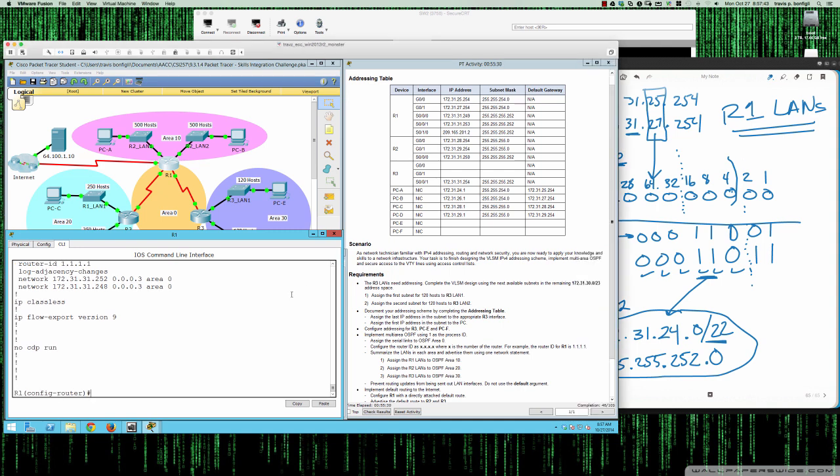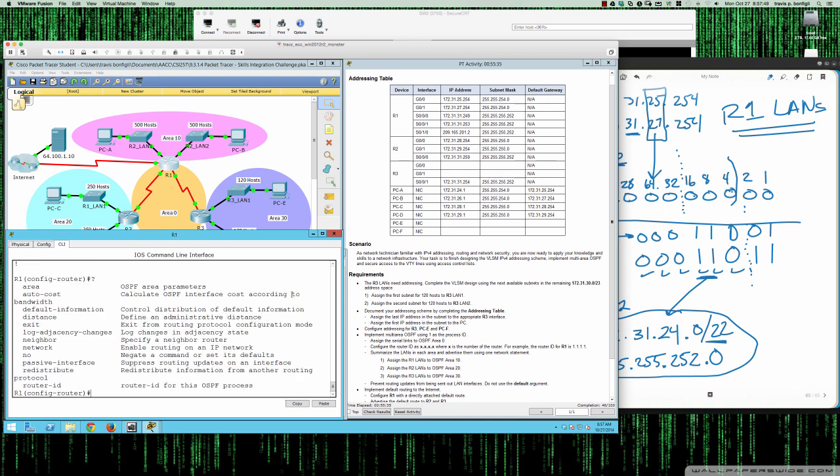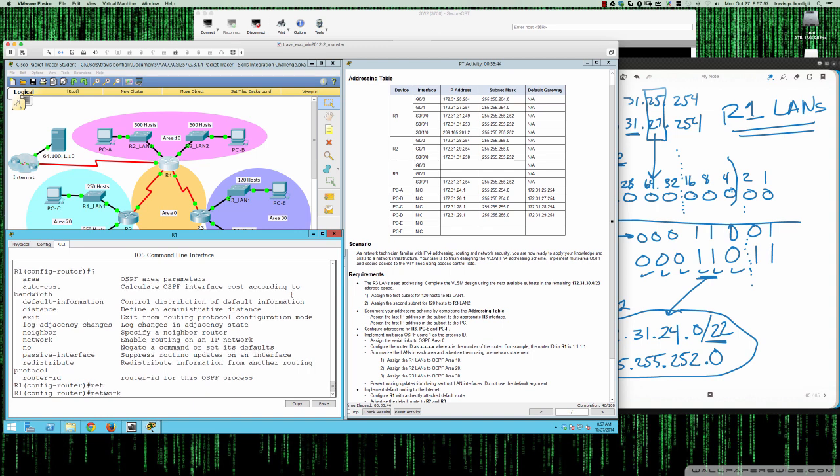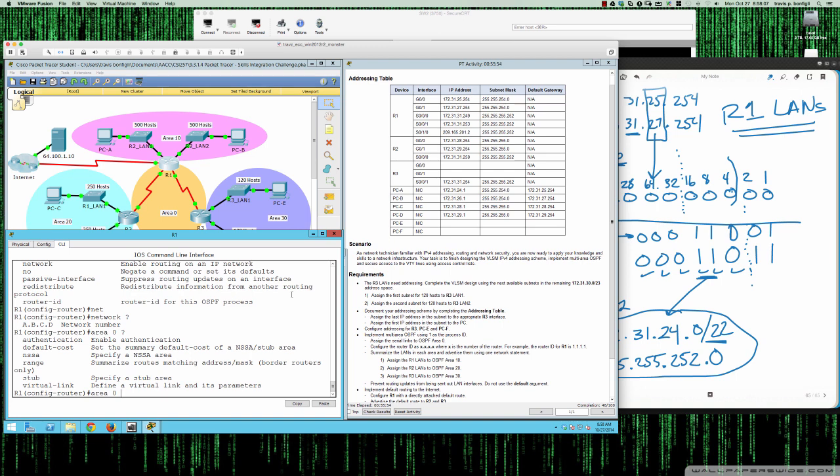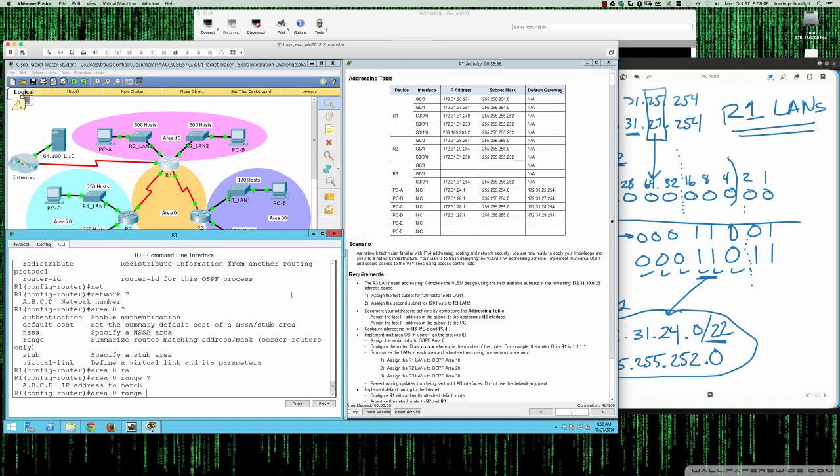Okay, so let's go ahead and put in that statement. We are in router configuration mode, on router 1. If you do a question mark, you can see there are a number of different choices. We're going to say network. Oops, I'm sorry, we're not going to want network range. I'm actually drawing a blank right now. We're going to want area 0 range. I apologize, drawing a blank there.